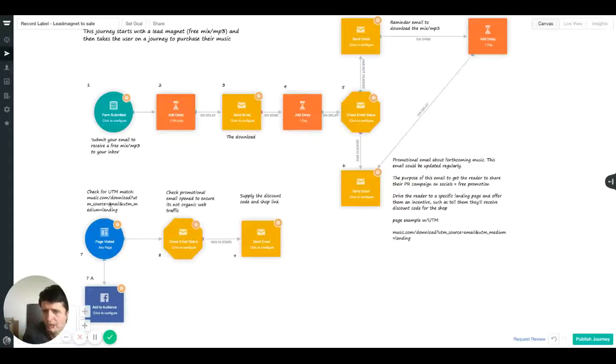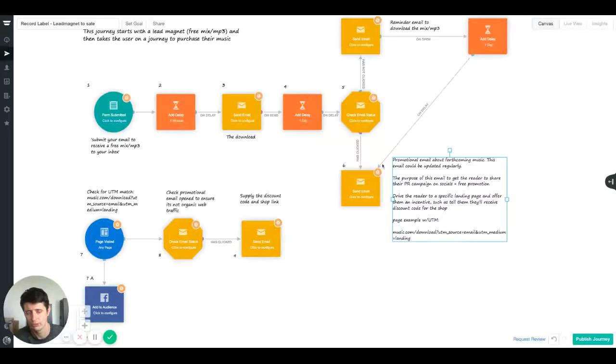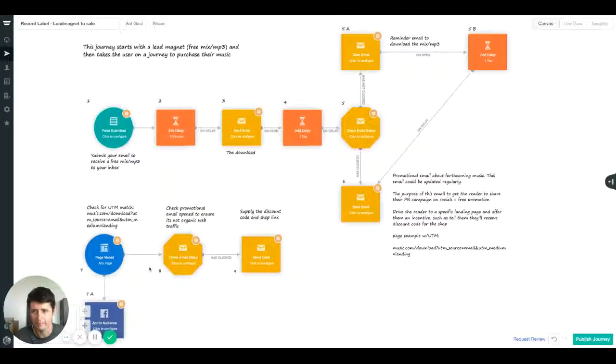So we want to check the UTM match, and then we want to see if they've opened this email here, okay? If the two match, what we're going to do is deliver them that discount code to the shop. So it's quite a simple process. And also what we want to do is then, if they visit this page here with your promotional music on, which is over here, we want to add them to a Facebook audience, and then you can retarget them at a later date.